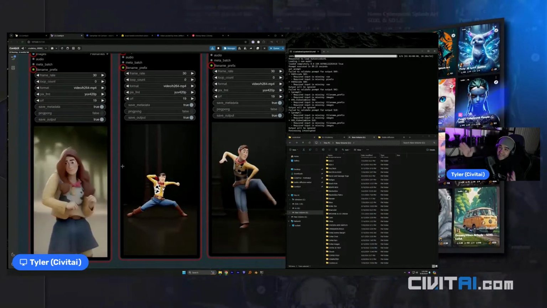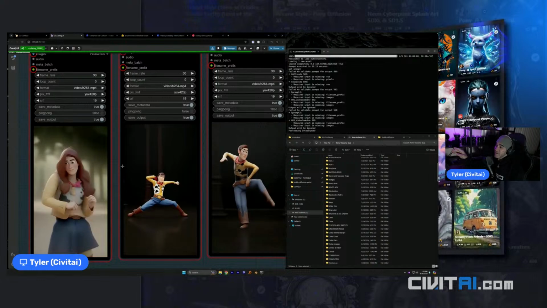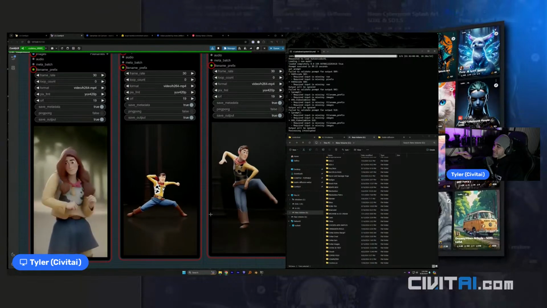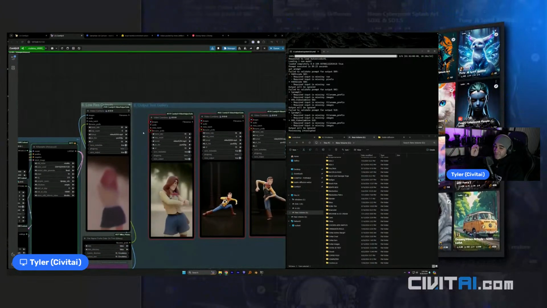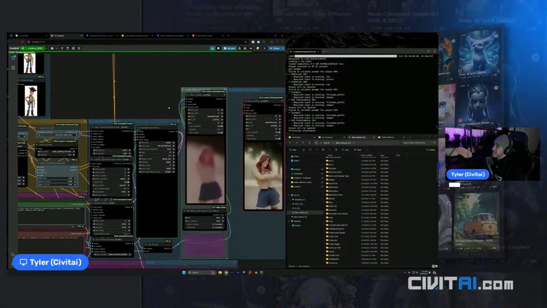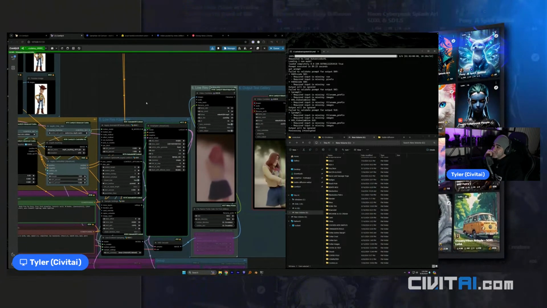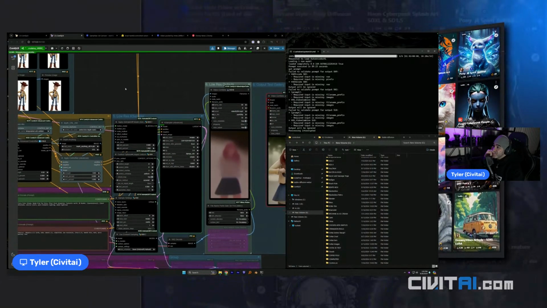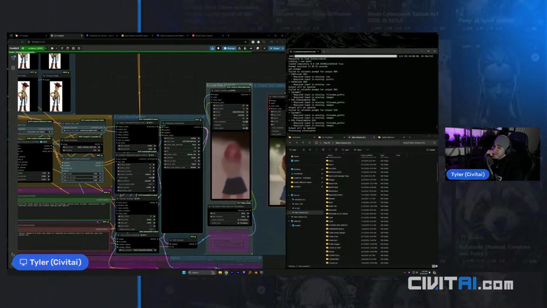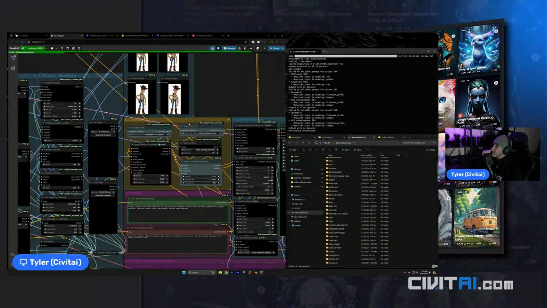You guys don't understand. This is the closest I've gotten this to do the thing. We can figure this out. We can fix her. Collectively, we can fix her. Simple. Exactly, man. We can fix her.